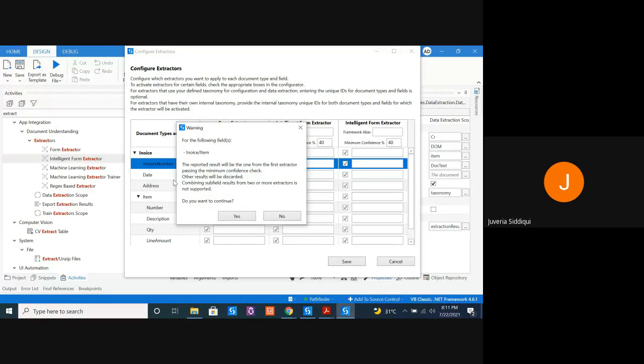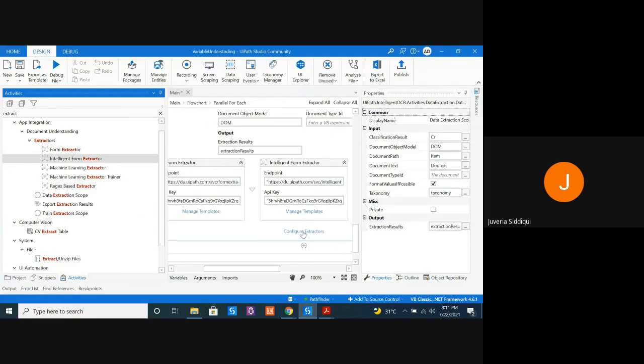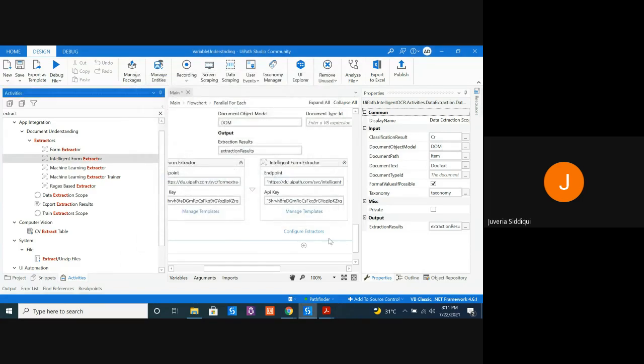Okay, yes. So it's a warning. Why? It says the reported result will be the one from the first extractor passing the minimum confidence check. Other results will be discarded. Combining subfield results from two or more extractors is not supported. Let's click yes. Why we had that: suppose your first document was extracted using the form extractor and the confidence of extraction was 80%, then it will not look to the intelligent form extractor, and so on and so forth. So this is what it meant. So let's save this once more. Yes.